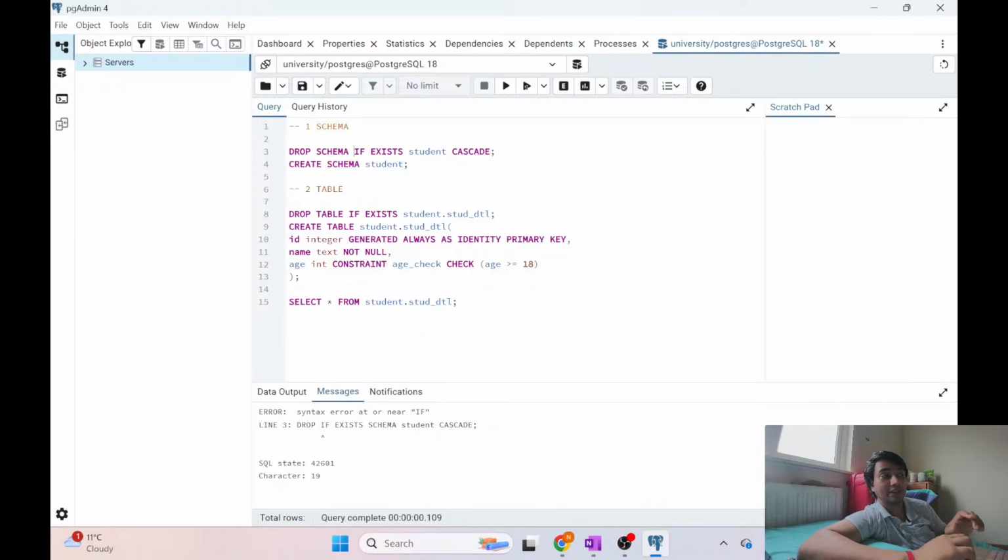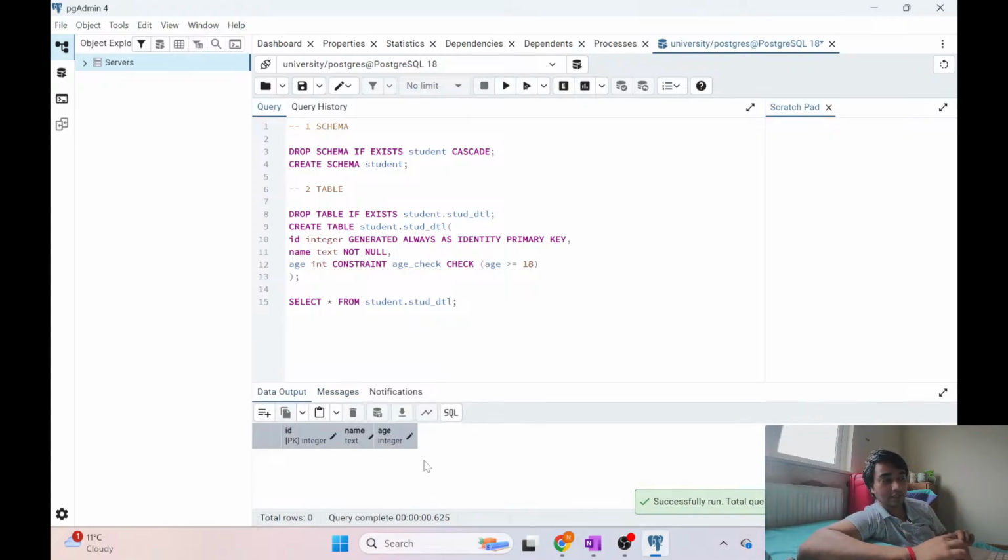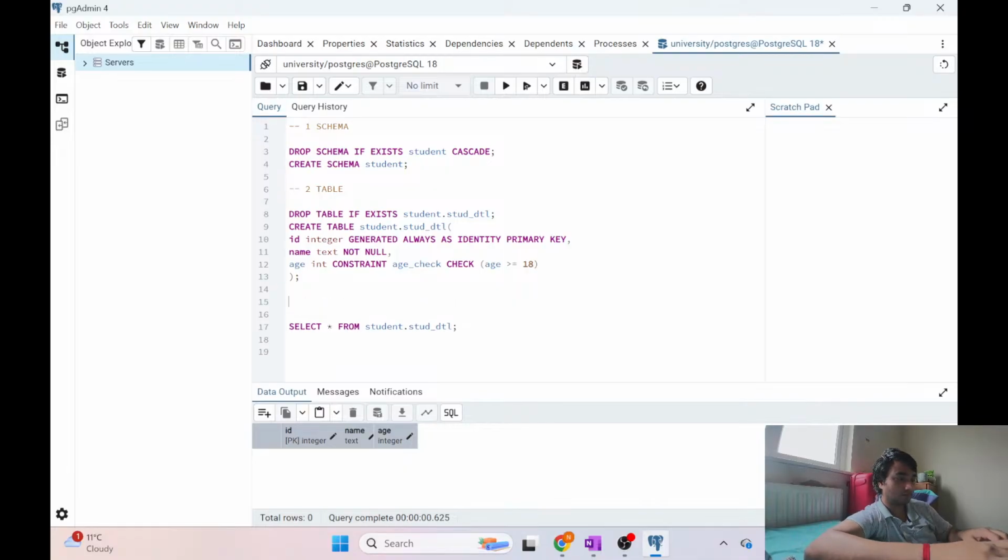Drop schema, like create table, drop schema should be together. It's like a combo. So now you see everything is done and this structure is created because I haven't inserted the values right now. Quickly insert the values. So insert into, see again the combo of two, like create table, drop table, insert into. So these are like combos.